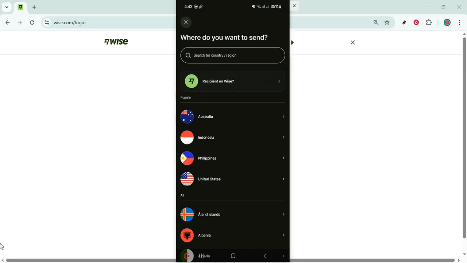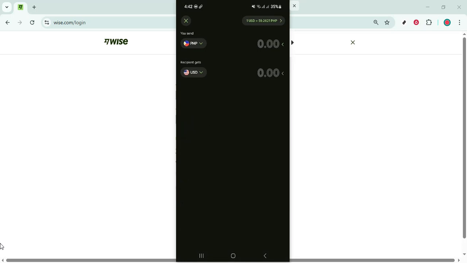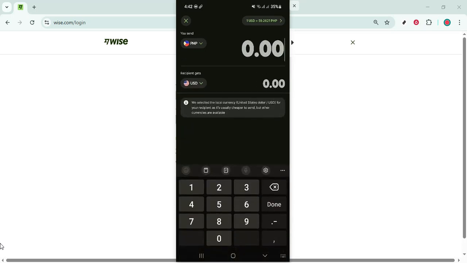Next, enter the amount you want to send. You'll see an estimate of fees and the exchange rate if you're converting from another currency. Take a moment to review this so you know exactly what will arrive on the other end.